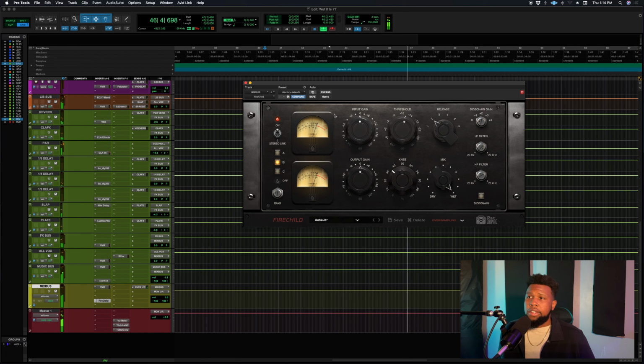Right, so that sounds cool. Let me bypass it and listen to how everything just sinks back. It's almost like there's a hole in the middle of the song now.